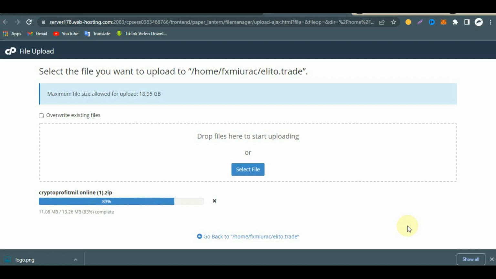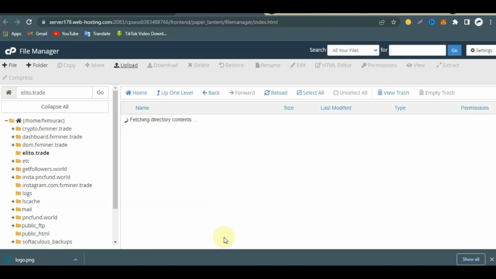Now once it's done, you go back to your file manager, and then you extract the script. So you extract it from your folder, because I actually compressed the script. So go back home. Here's the file. You just click on it, right click on it, and then extract file.